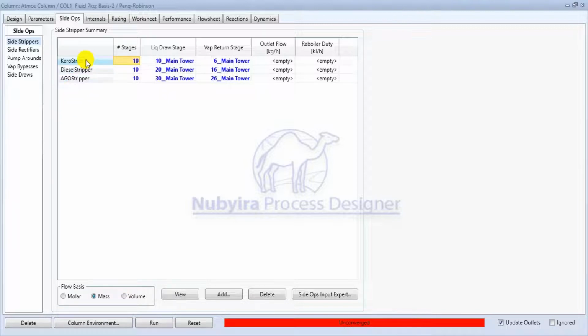Yes, and so for this kerosene stripper, the liquid draw is taken from stage 10, and the vapor that is stripped away is taken back to stage 6. This follows the same process for diesel, 20 to 16, and HVGO, 30 to 26.